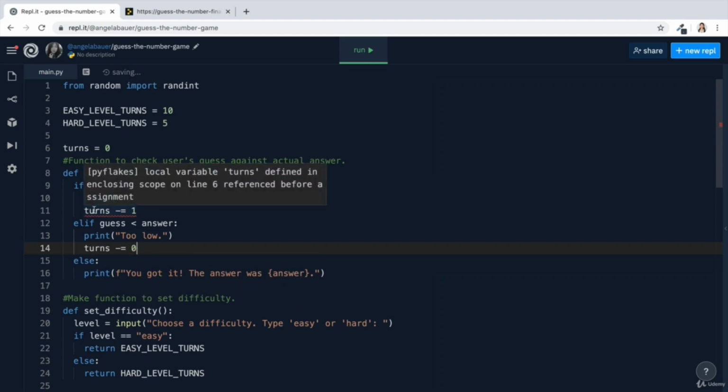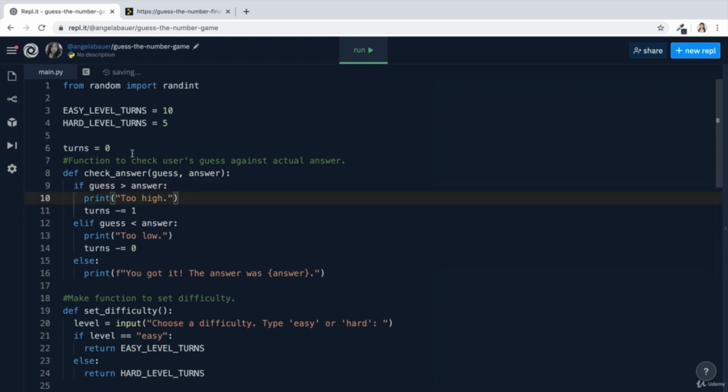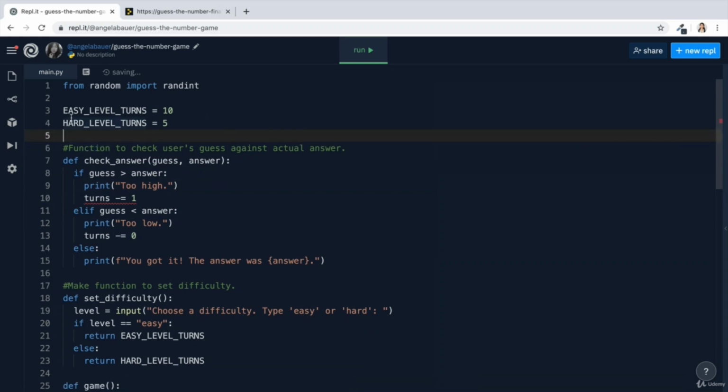Now, because this is a global variable, we again would need to say global turns in order to use it inside our function. But as I mentioned, this is not a good idea because it means that you're modifying the global variable within a local scope. How can we achieve the same functionality without having to use a global variable? Well, we could instead just pass in the number of turns that we currently have, and then inside our function, we can return the number of turns minus 1. And we can do the same down here.